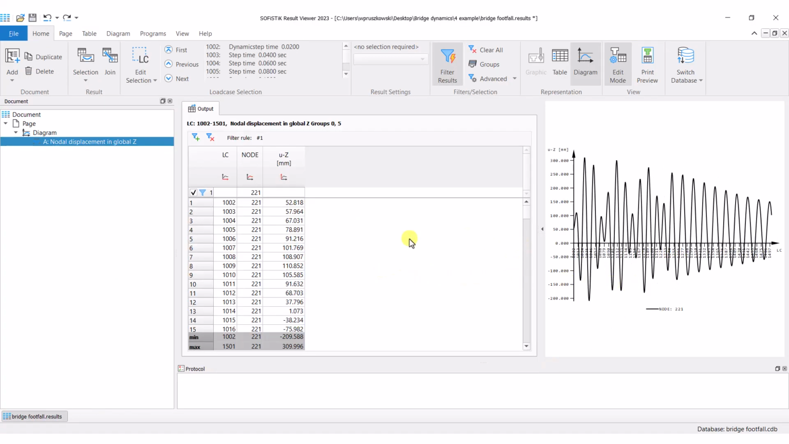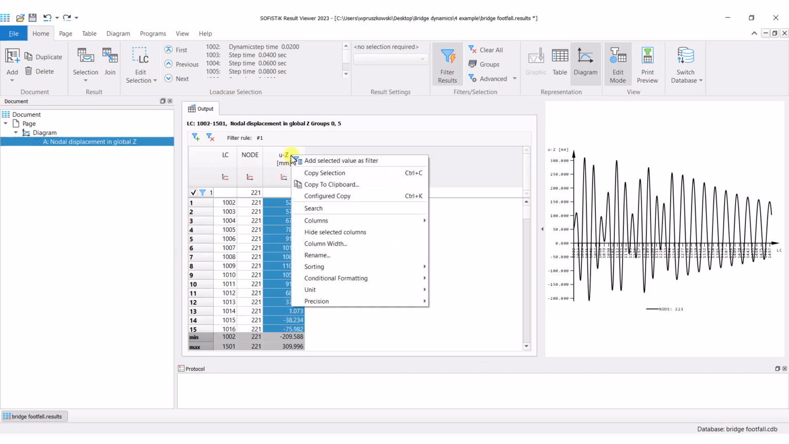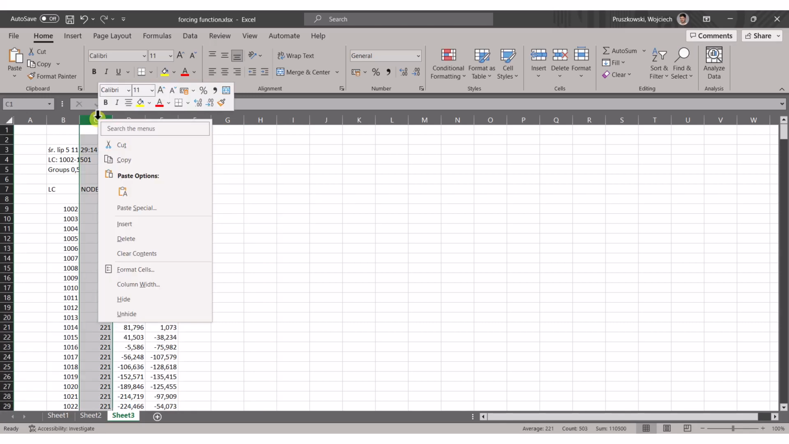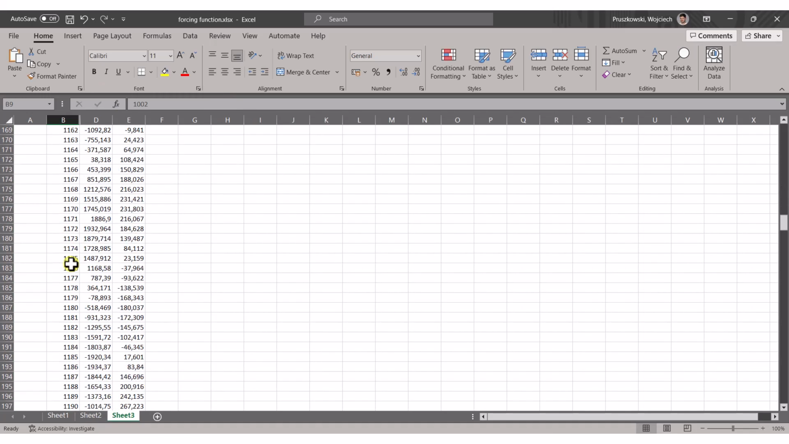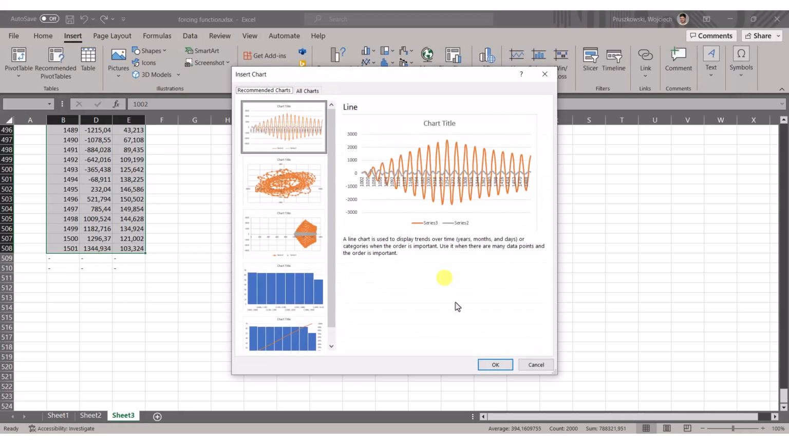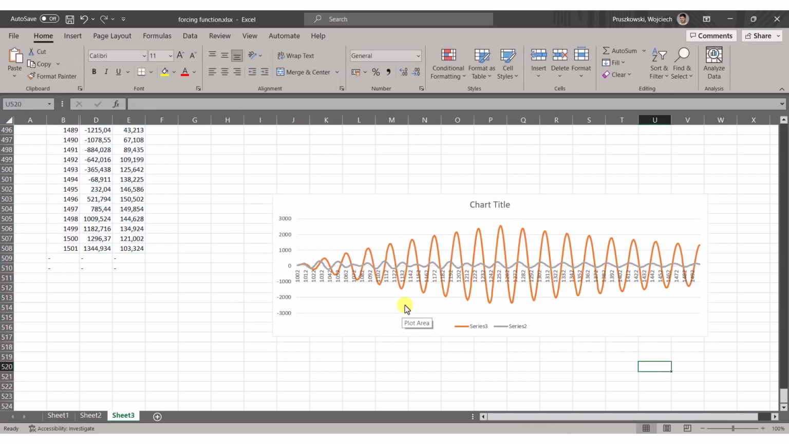Right off the bat, I can see that the vertical deformation plot over time is wildly different. So let's overlay them. Again, configured copy. I actually need just the values. And let's create a chart through insert, recommended charts, and we have our data.